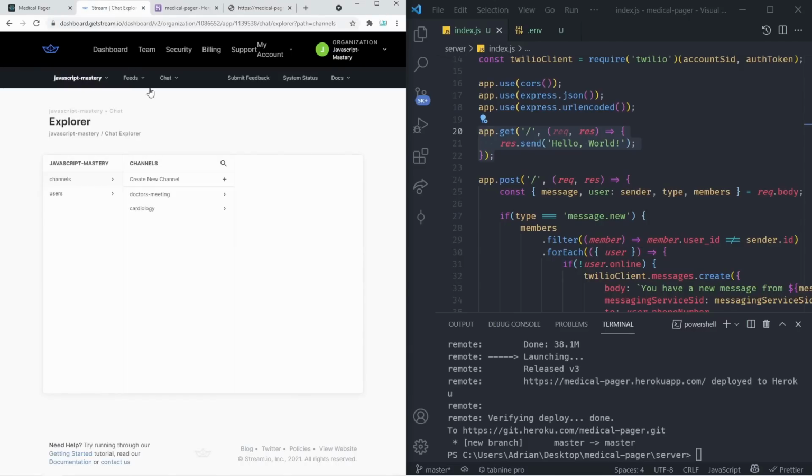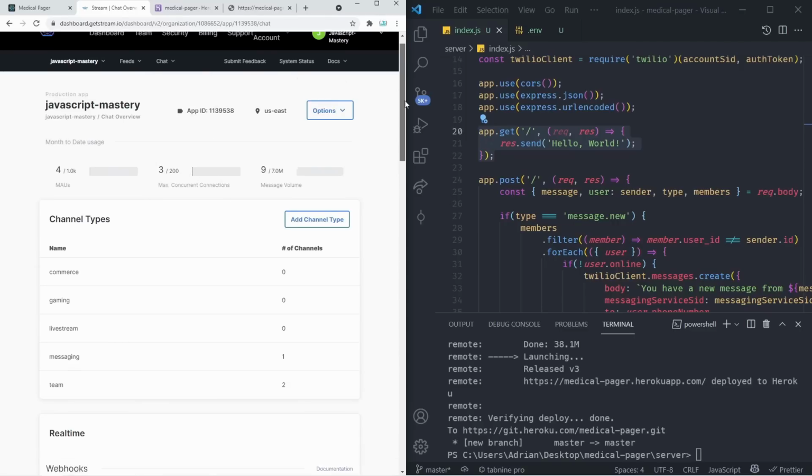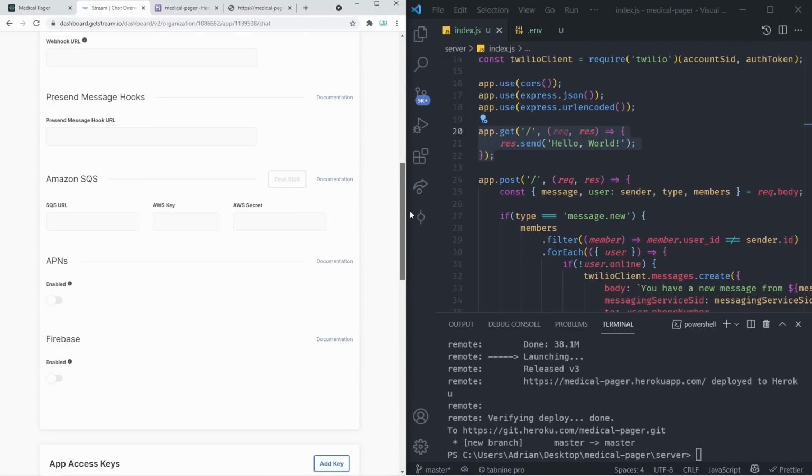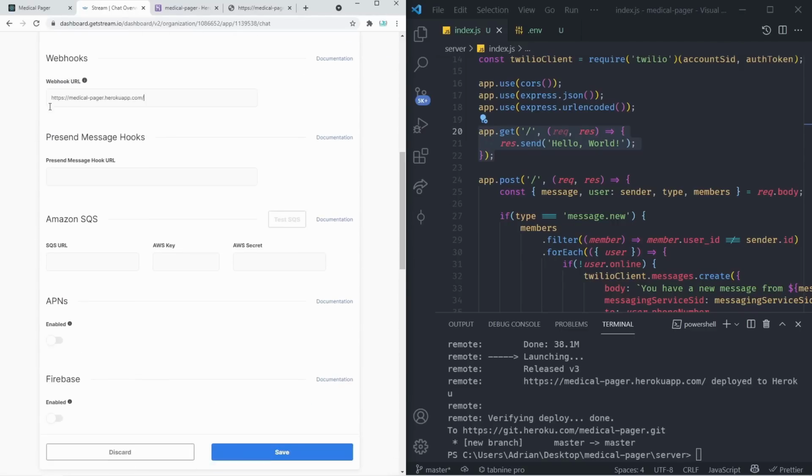So let's first go to our Stream. In here, we'll have to go to Chat and then Overview. We'll have to scroll down, and we'll have to enter the URL under the webhook URL. This is going to allow us to send SMS messages. Great. Simply do it like this without the / at the end and paste it. Finally, you have to click Save.